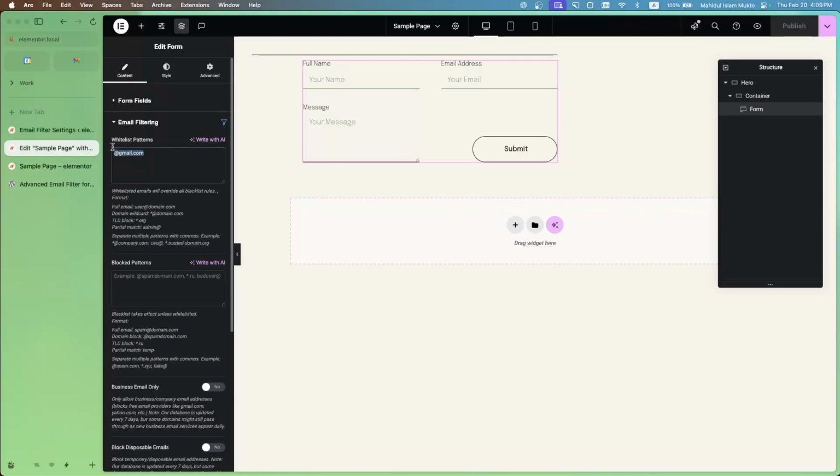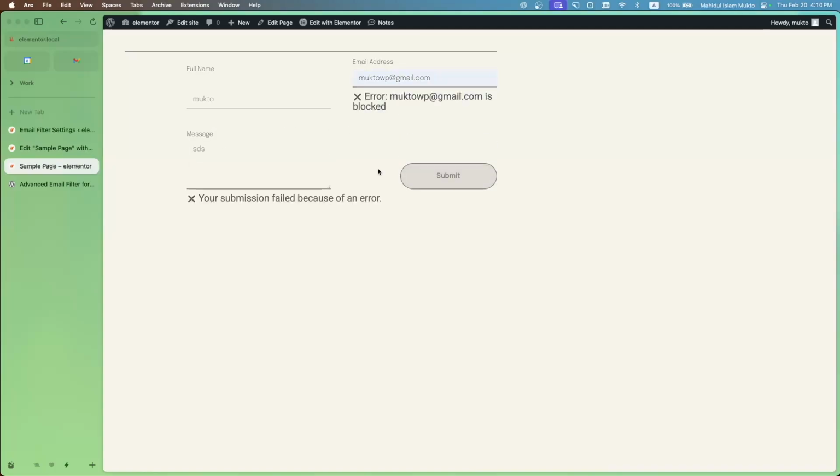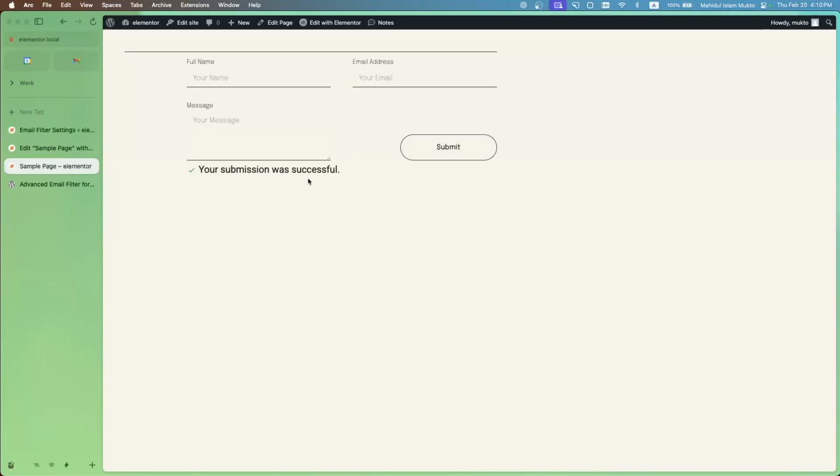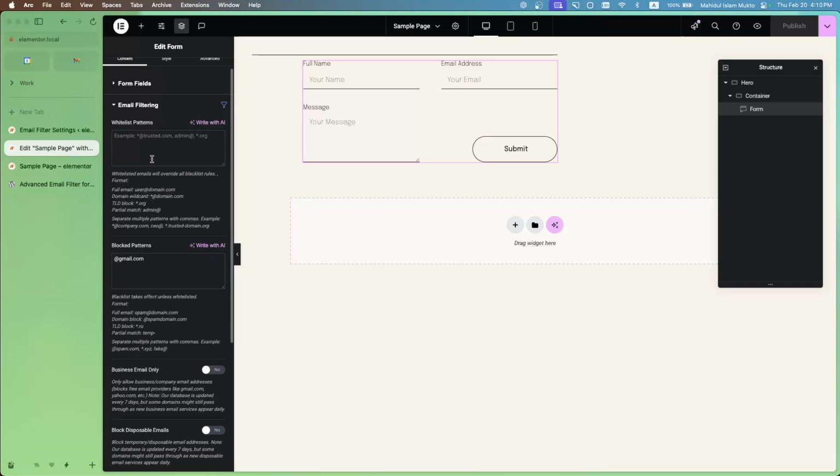Now, if we remove it and put the same pattern in the Blocklist and save, then reload the page. Now if we put our Gmail and submit, you can see Gmail is blocked. But if we put other emails, it works. This is how Blocklist and Whitelist work.